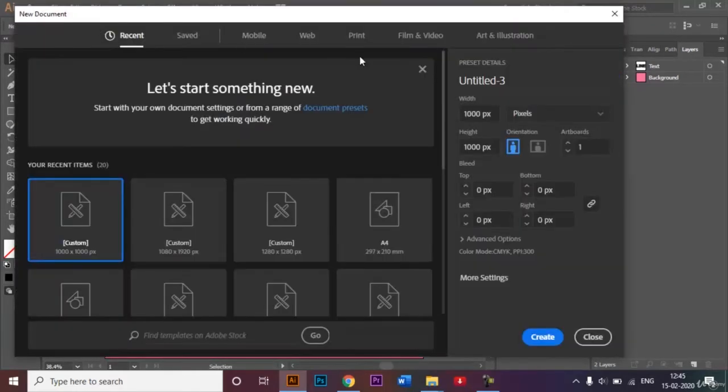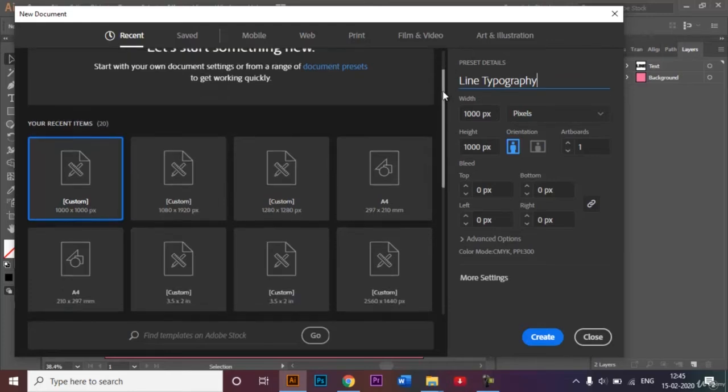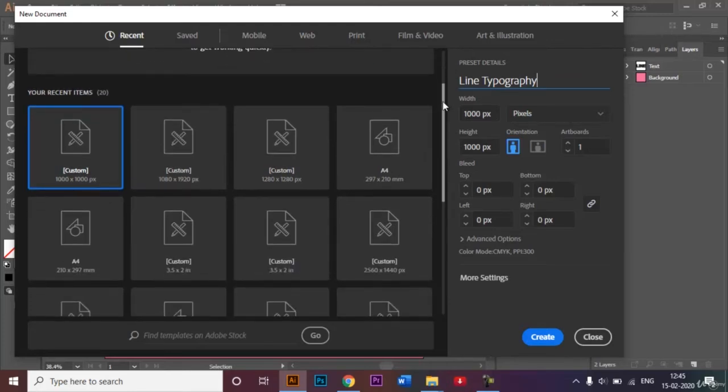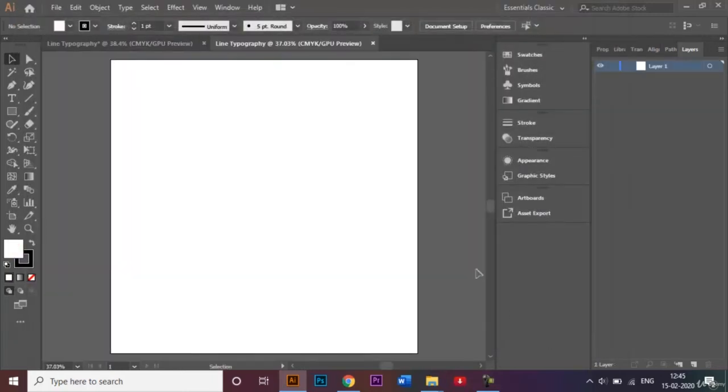For this video I will be using this custom size document which is 1000 by 1000 pixels, and I will be renaming my document to be line typography. However, feel free to use any of these documents provided by Adobe Illustrator. It's not necessary that you have to stick with the same document size as I am, but let's go.